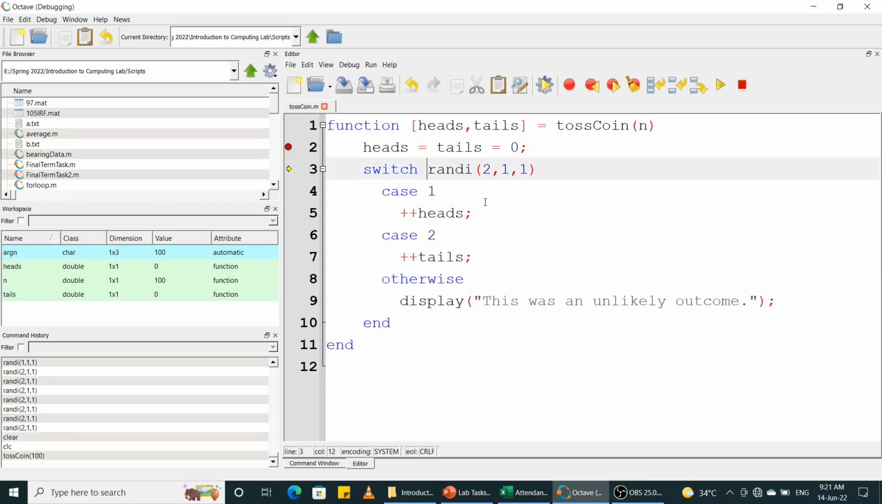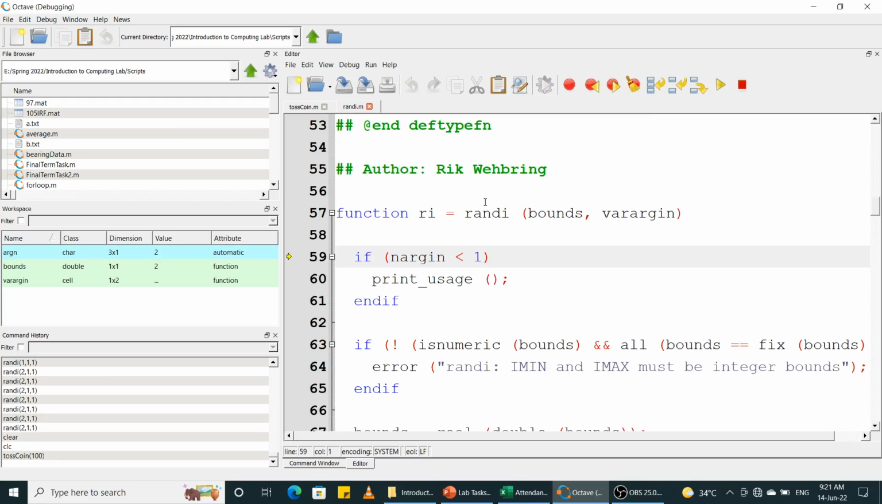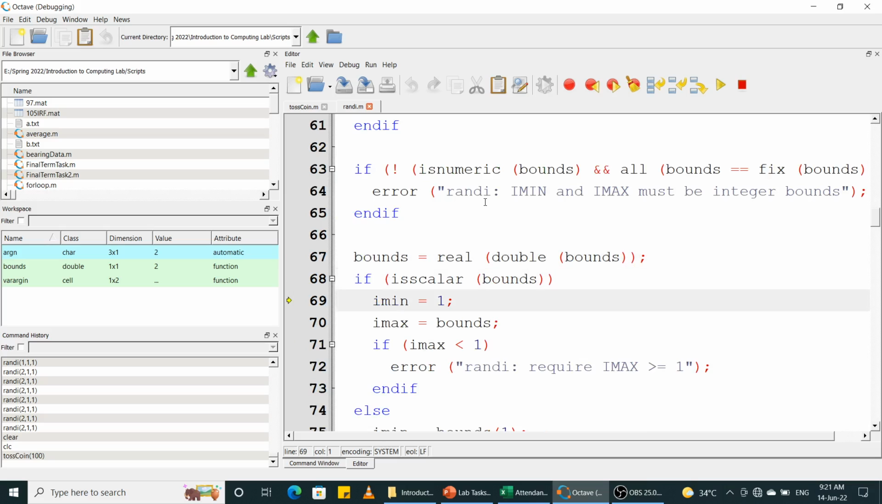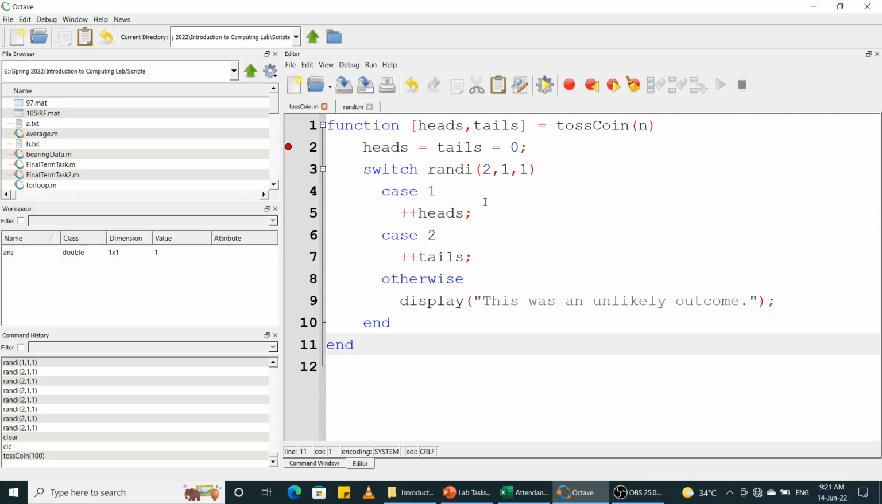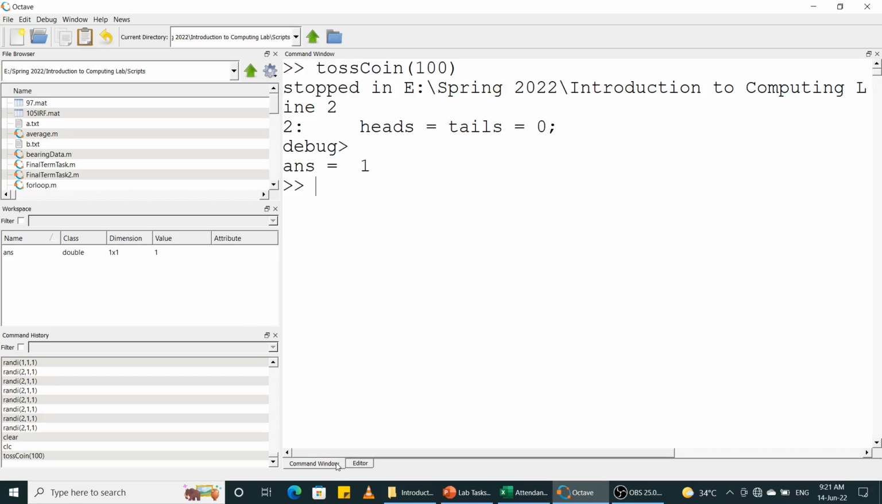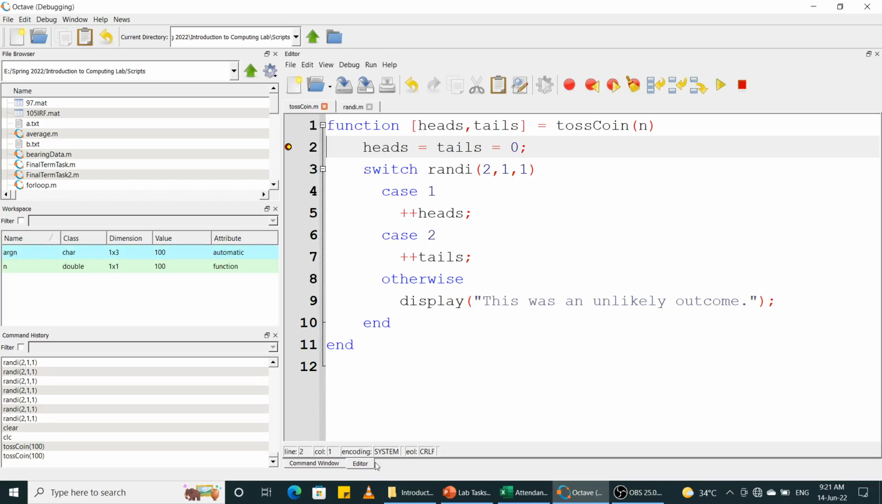That you'll see. So if I press F11, we have entered the rand integer function. So let's execute it. Let's do it again. Toss coin, then enter here. So we are going to execute this statement.